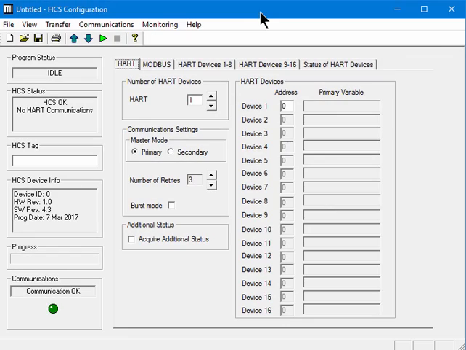So without further ado, let's take a look at the configuration software for the HCS. Right here, you can see we have standard windows, these three areas on top: the title bar, the menu bar, and the toolbar. On the title bar, you see it says HCS Configuration. It says Untitled in front of it because in this current configuration I have not saved it as a file. Once you save it and give it a name, that name will show up in the title bar.